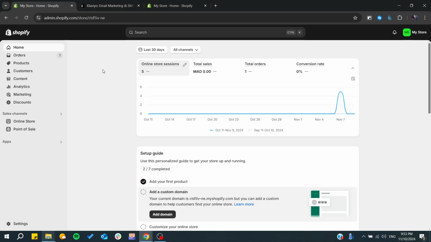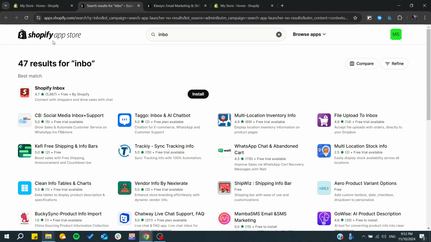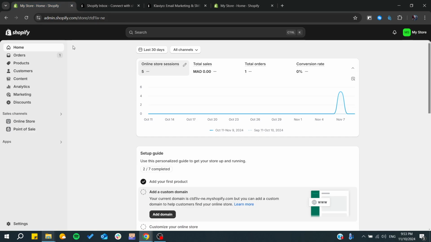Otherwise, you can also try the live chat. You can try the inbox of Shopify. So it's the Shopify App Store or the Shopify inbox application that you can try so you can start chatting with your customers and remind them to check out for your products.